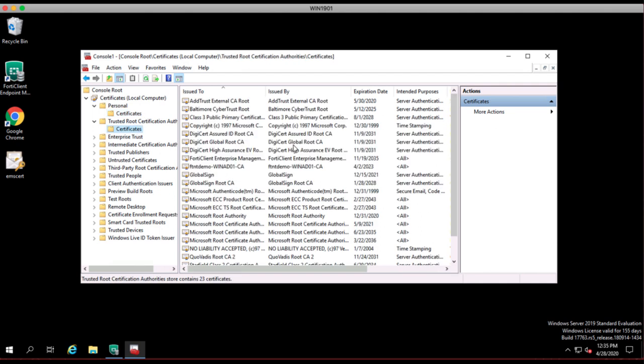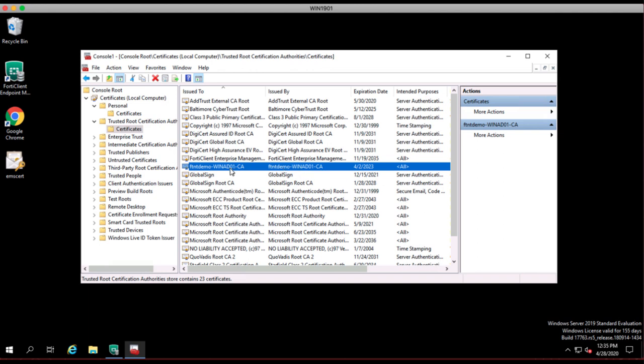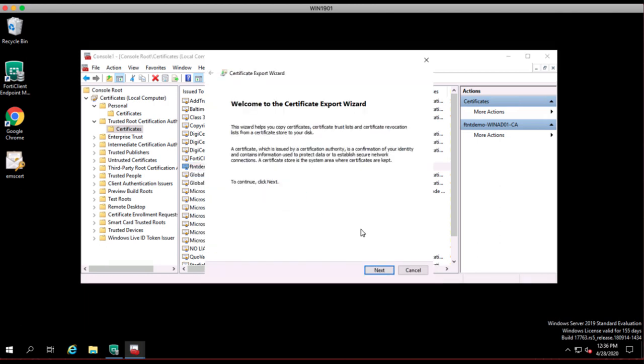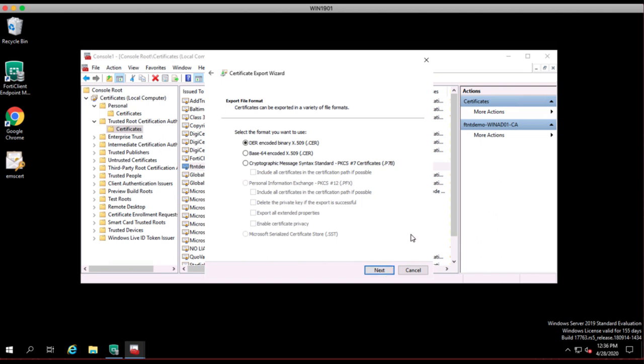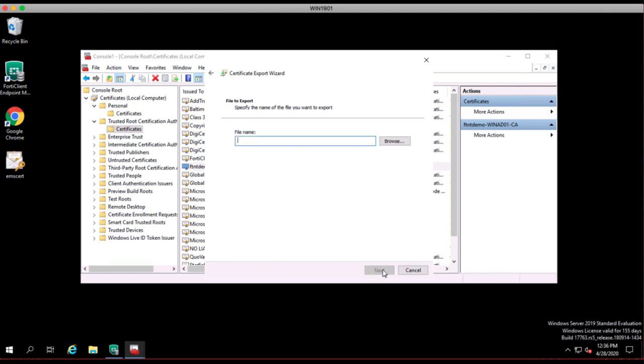And so we'll find that under Trusted Root Certification Authorities. Our Microsoft certificate authority is listed under here. And we're going to choose to export that as well. Now this one is just a regular certificate export. So we're going to right click here and we're going to choose to export it. Choose export, choose next. And then we want to choose base 64 encoded. That's what will be recognized when we go to upload this to the FortiGate.